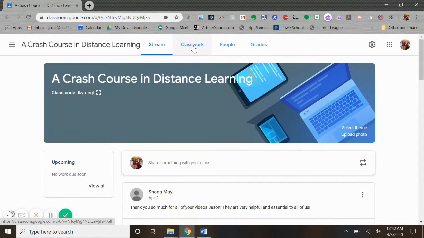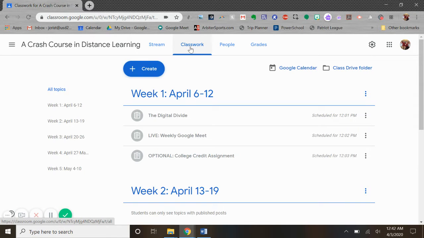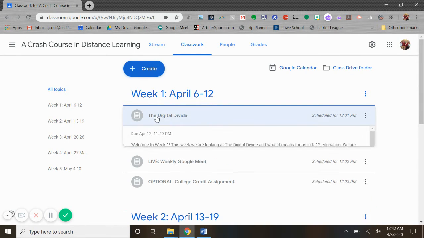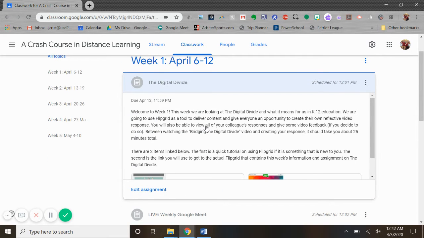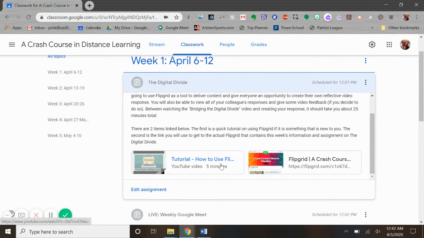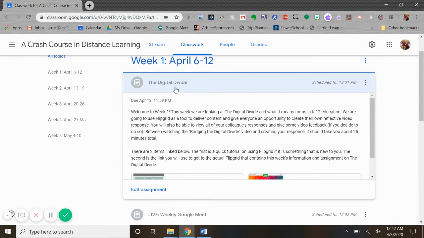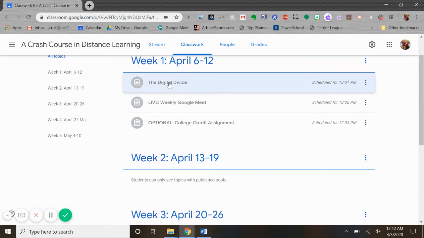Where you're going to find your assignments or your content or work is in the Classroom tab. Each week, you will see 3 assignments posted for each week time block. So you see here, week 1, we have the concept or the idea for week 1, which is the digital divide. So you'll see that assignment. You'll see some brief directions and then any links to videos or places that we're going to navigate. That is the asynchronous or the on your own part of each week.